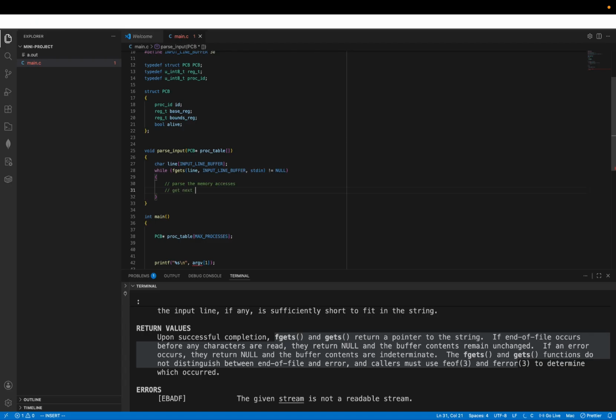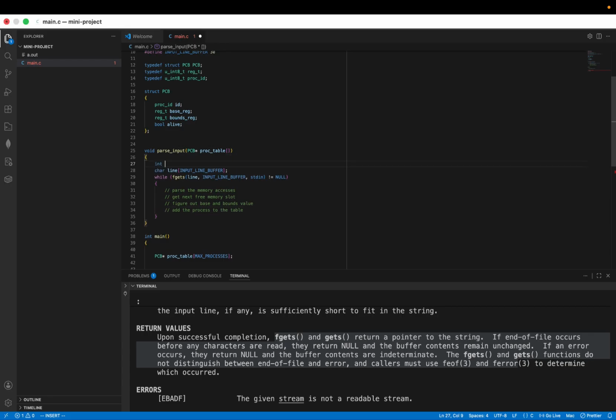Get the next free memory slot, figure out base and bounds value, and add the process to the table. I should also have a num processes. Should this be unsigned integer?